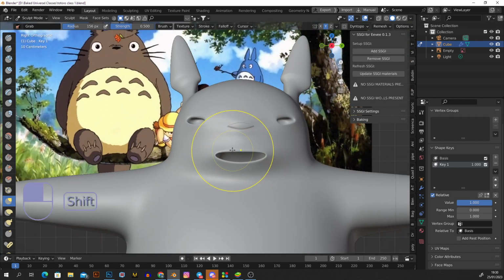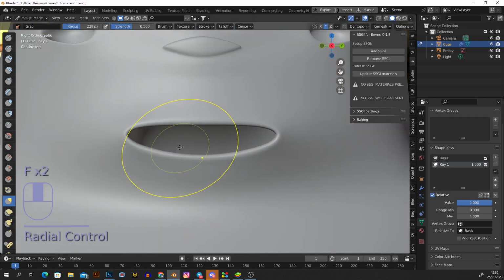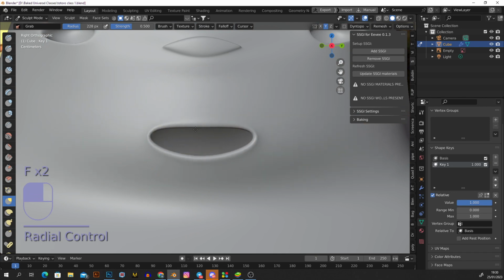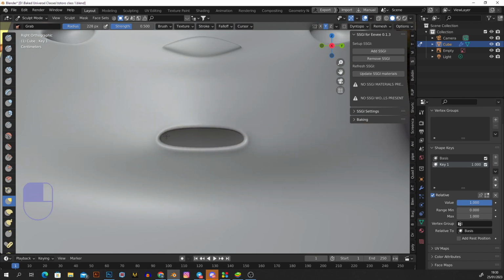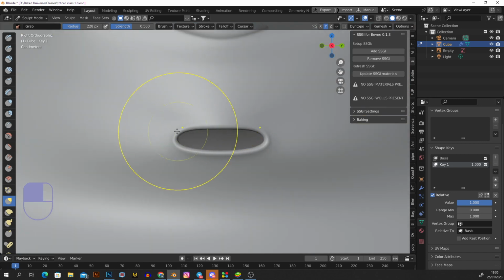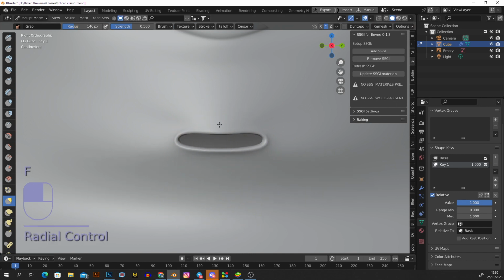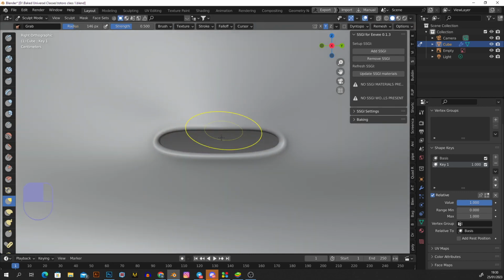And the mouth has to be a little bit smaller as well. All right, so we can basically drag this part in, make it a little bit smaller, like that. And if you want to close this completely, you will see that's very hard to do with only grabbing stuff. And that's because you will be moving both the top lip and the bottom lip.